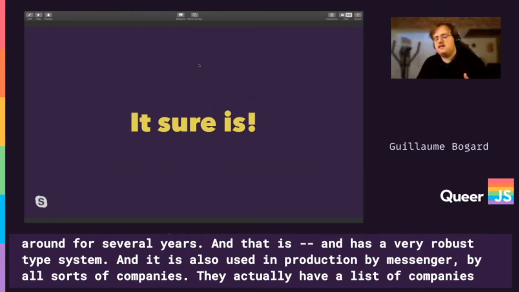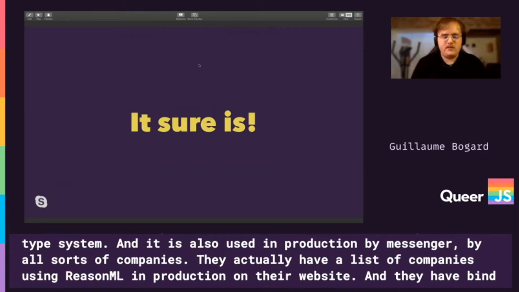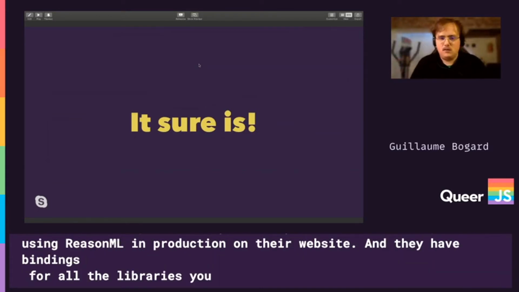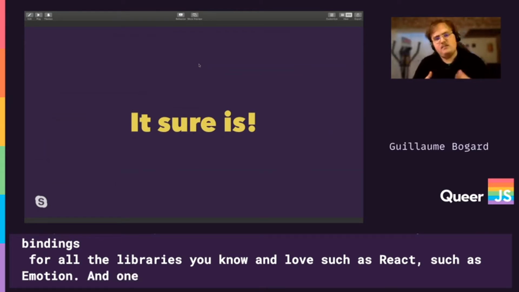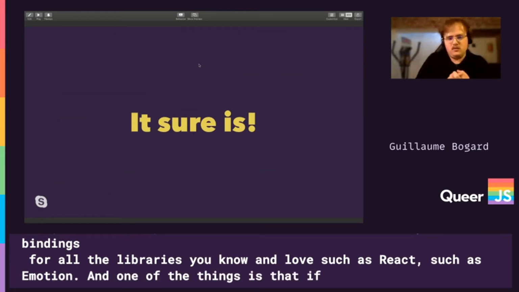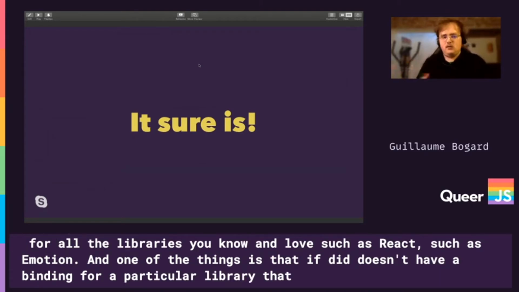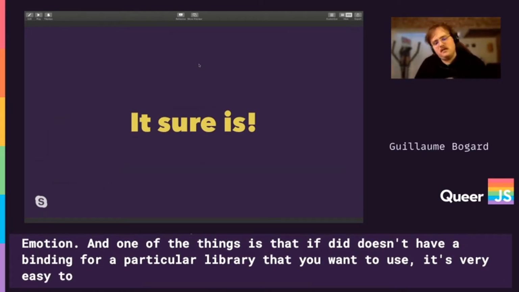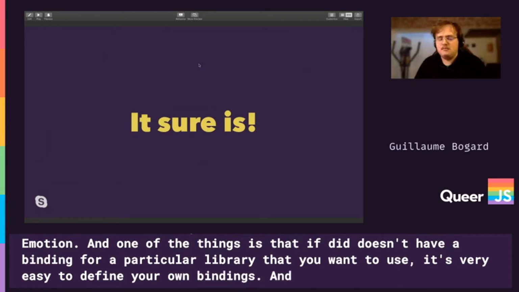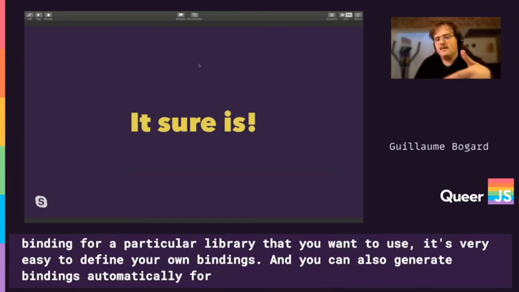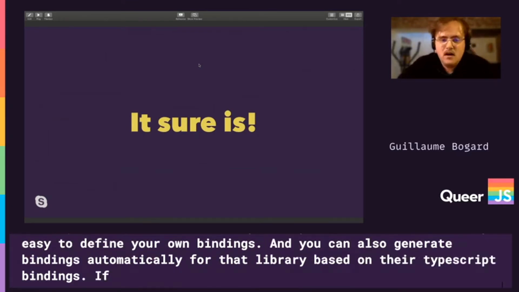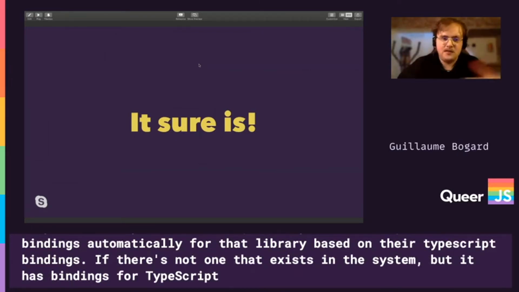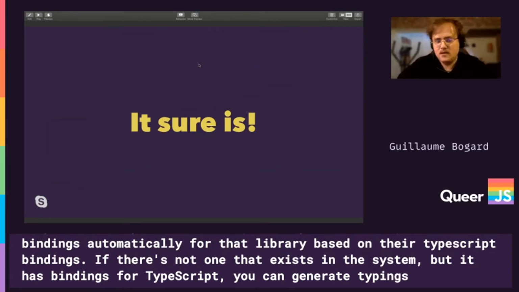And they already have bindings for all the libraries you know and love, such as React, such as Emotion, such as Storybook. And one of the things is that if it doesn't have a binding for a particular library that you might want to use, it's very easy to define your own bindings. And you can also generate bindings automatically for that library based on their TypeScript binding. So if there is a library that doesn't exist in the ReasonML ecosystem, but it has bindings for TypeScript, you can directly generate bindings for ReasonML based on the TypeScript bindings. So it makes it very easy to adopt ReasonML.